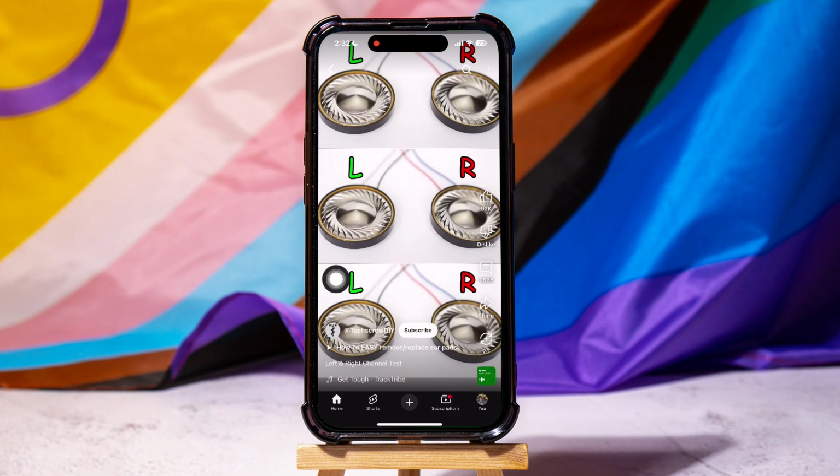While the video plays, listen to confirm that sound is coming from both your left and right speakers. You can adjust the volume as you test.